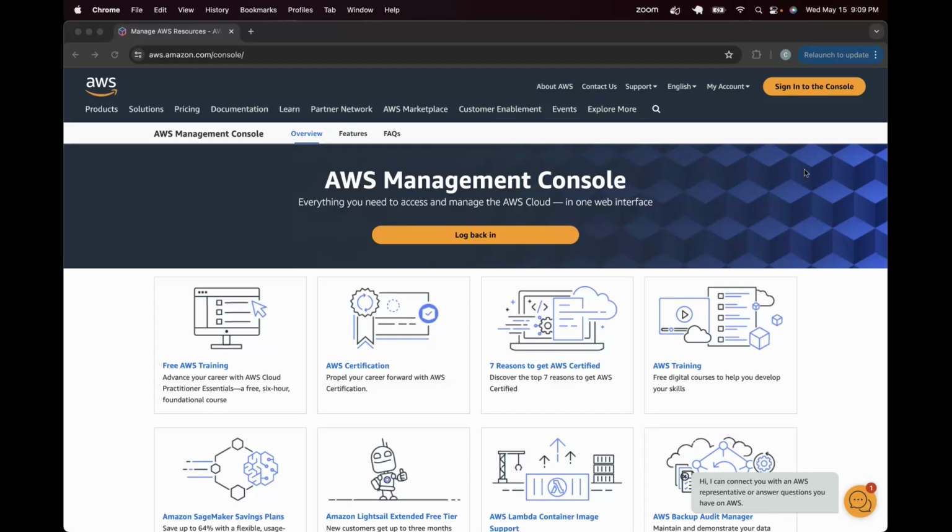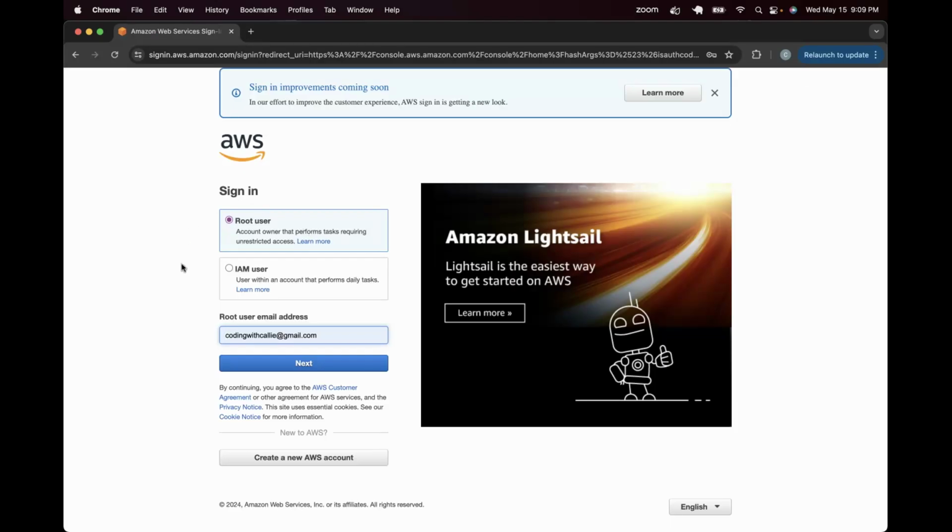All right. Now that we have an account, we can set up our user. Our user is going to have admin access. So we're going to go ahead and click sign into the console. And because we don't have the IAM user yet, we can't click on this button and sign in with that user. Instead, we're going to sign in as root user. But it's best practice to always use an IAM user, especially if you're working on a development team.